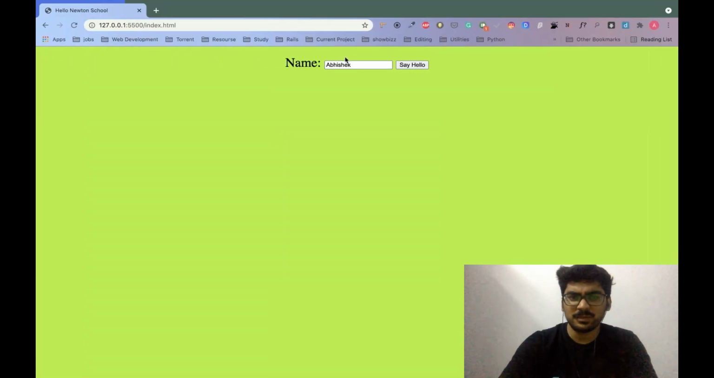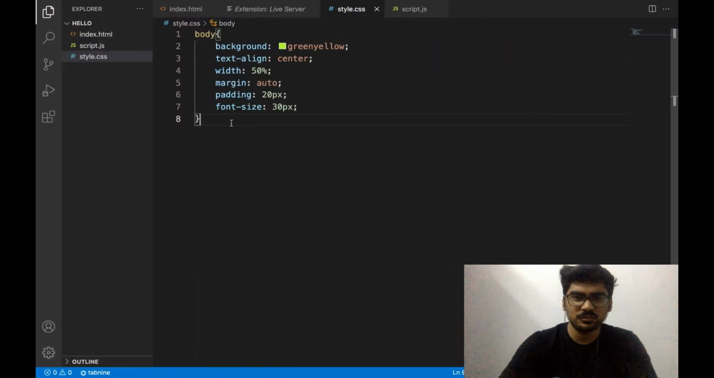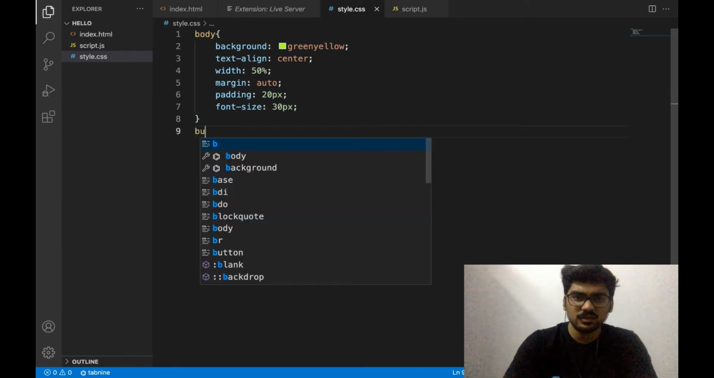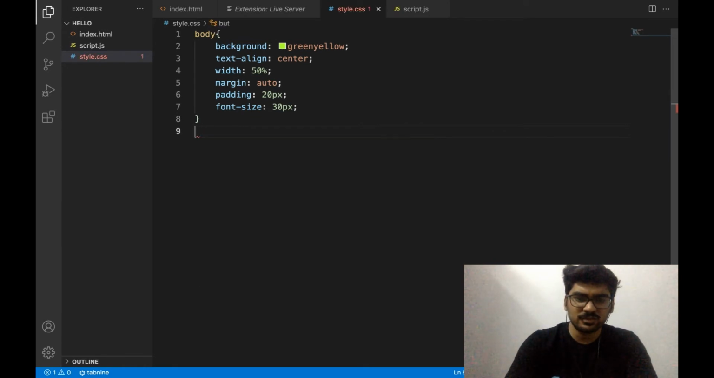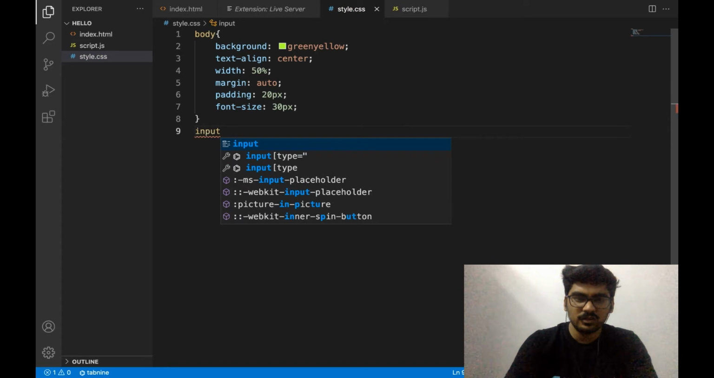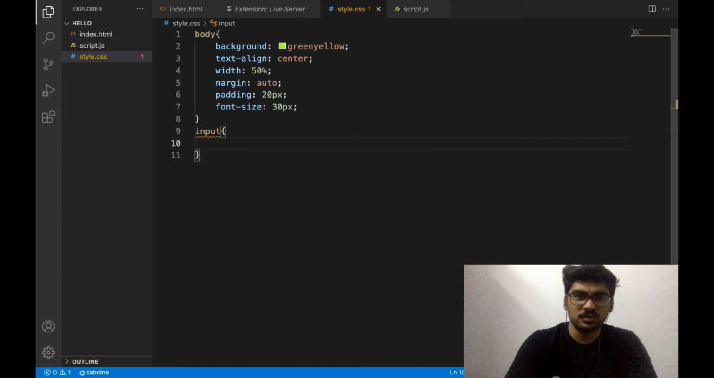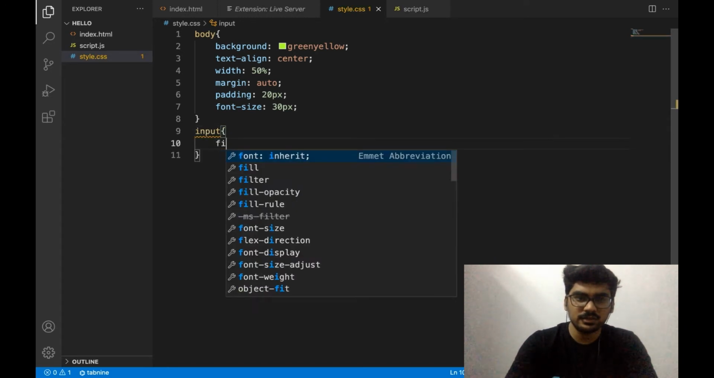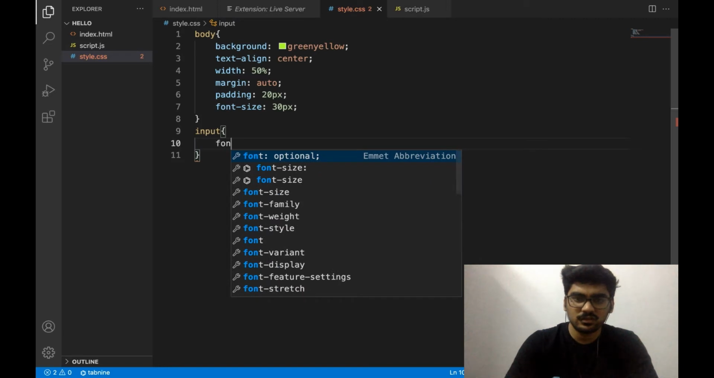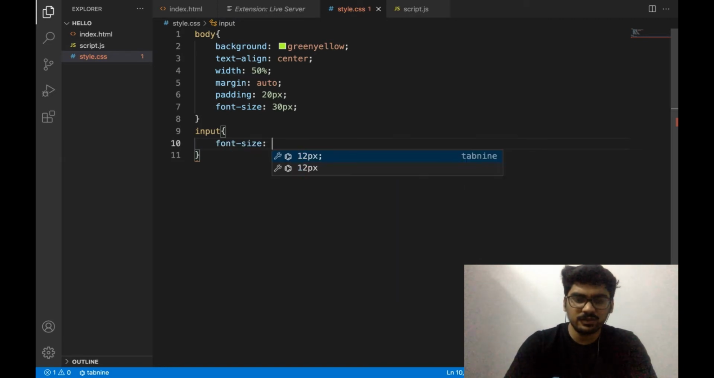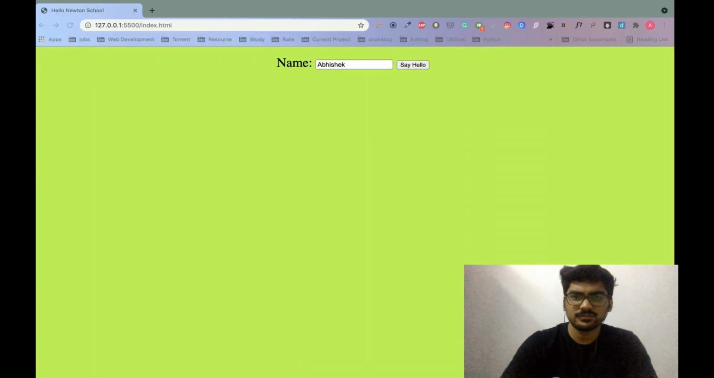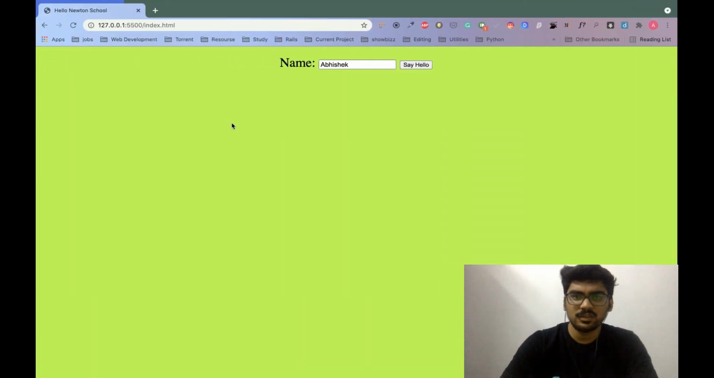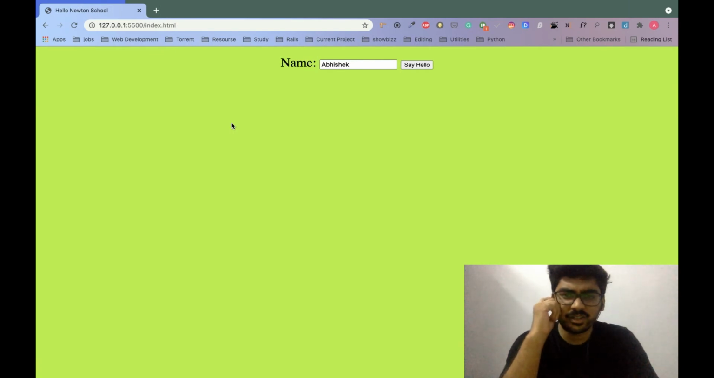Yeah. Now my buttons and input are small, right? So let's work on the button a little. But let's first work on input. Let's make it bigger. So input. What can we give the font size as? Font size, let's give it like 15 pixels. Save it. Yeah, it's big. What about the button? I think the button is looking already good. There's no need to do anything to the button, right?